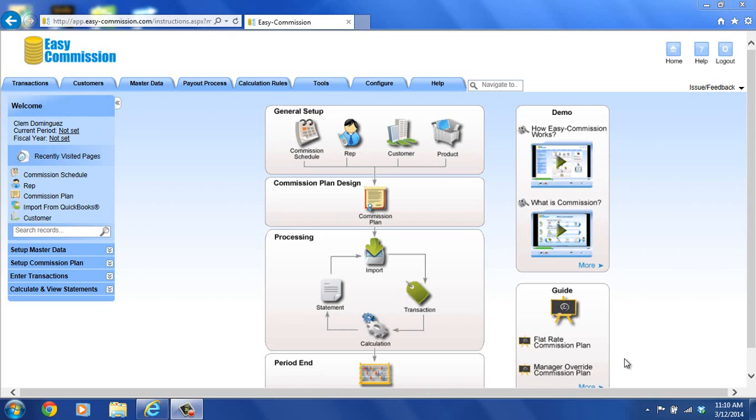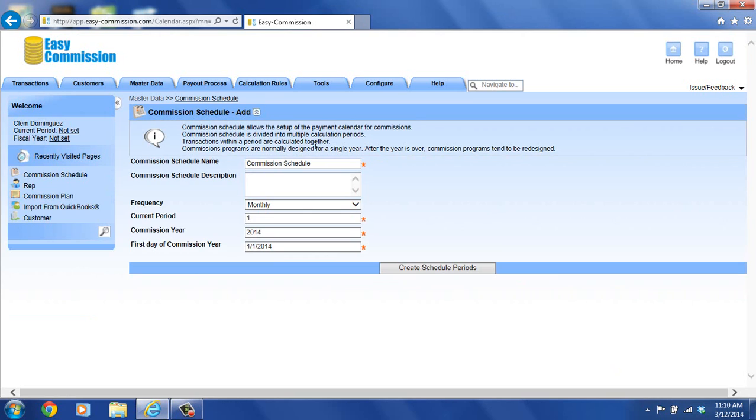With Easy Commission open, click on Commission Schedule. This screen will appear. The first field is a commission schedule. You can leave that alone or you can name it whatever you like. The next field is a description, which is again optional. You don't need to put anything in here, but it's a good idea to put something in so you remember why you set it up this way.